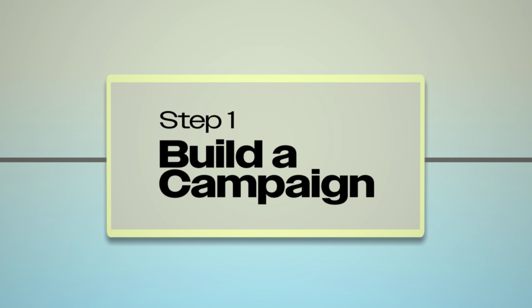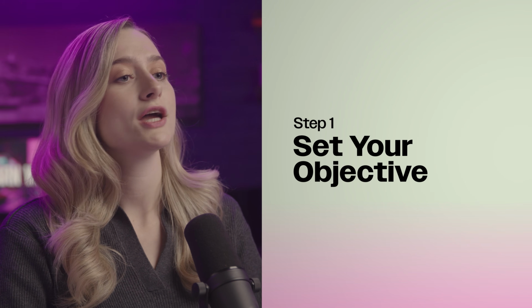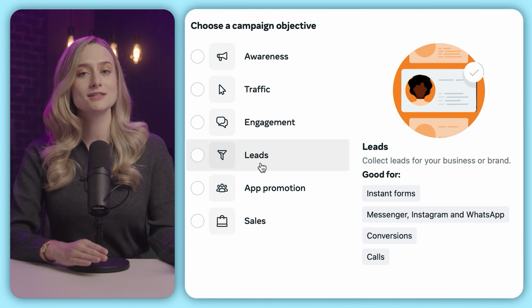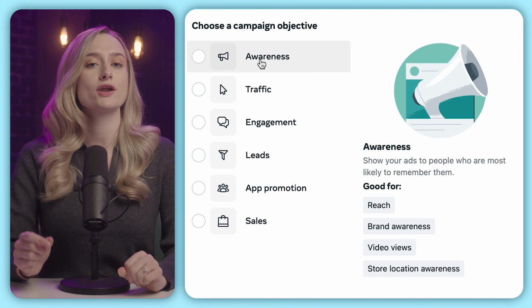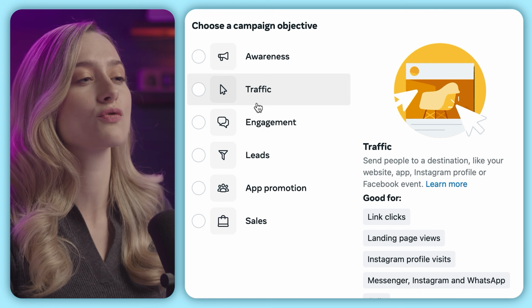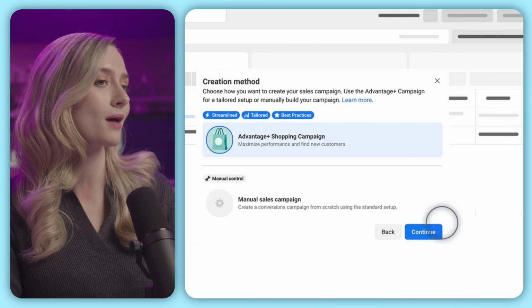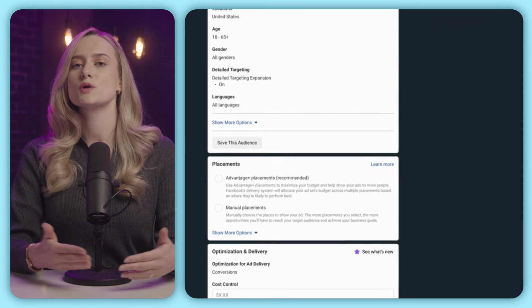Now, let's build a campaign. To begin, you will have to set your objective first. So if you're on a small budget, go for leads or sales. If you have a bit of a budget to play with, you can start with brand awareness or traffic and then retarget from there. Next, choose your campaign setup. And don't be afraid to trust Meta and use Advantage Plus shopping campaigns and audiences. This allows Meta to do what it does best, especially if you have a small budget and you don't have a lot of room to play around with. And there's also going to be less details to worry about in the beginning.